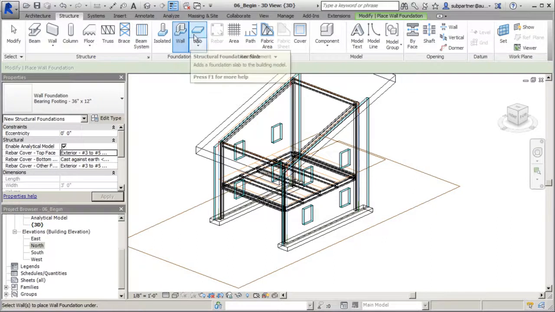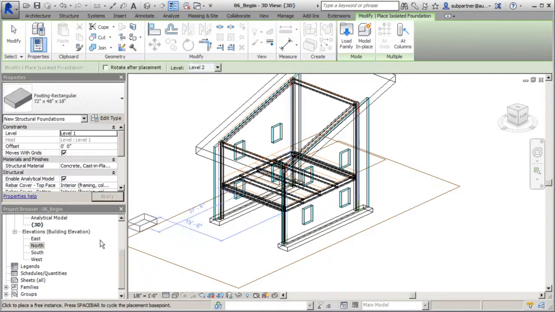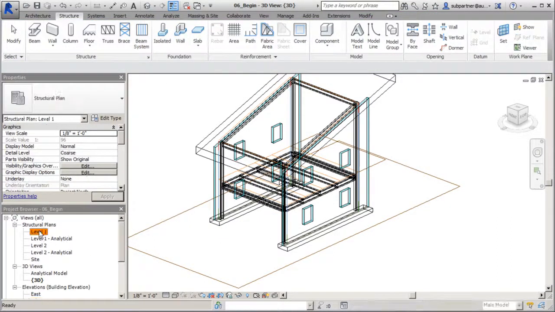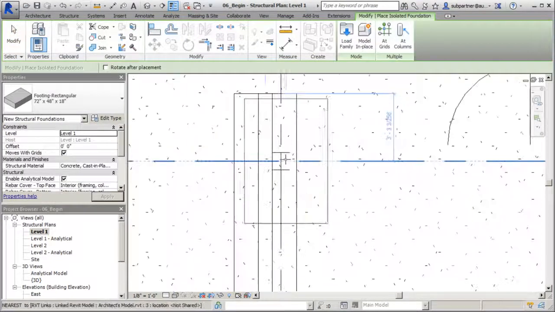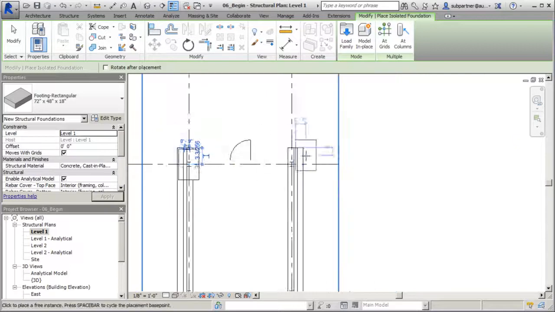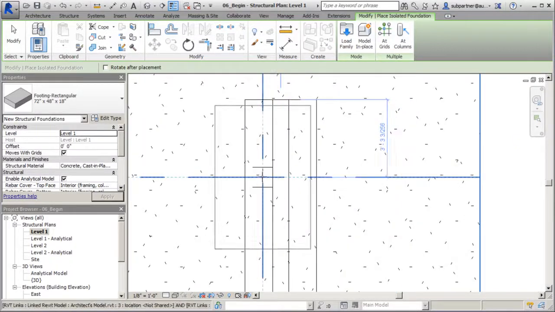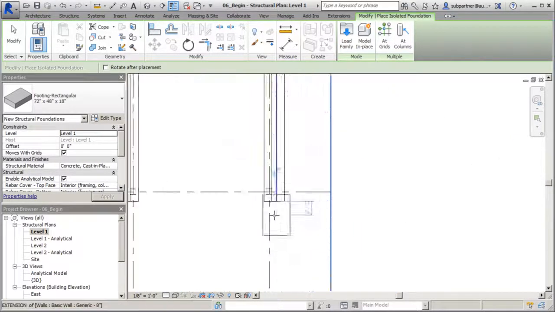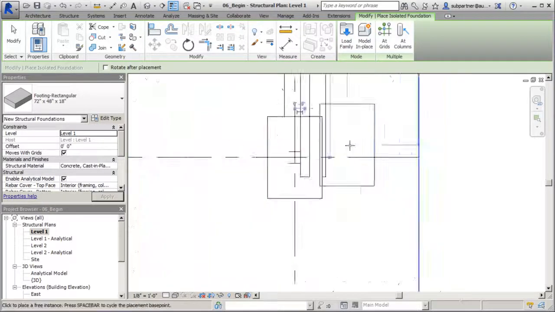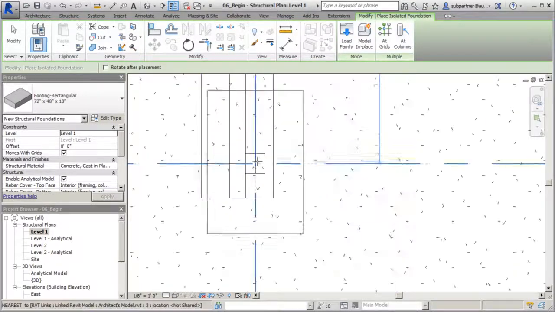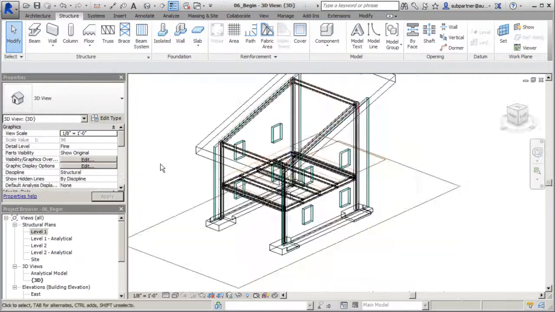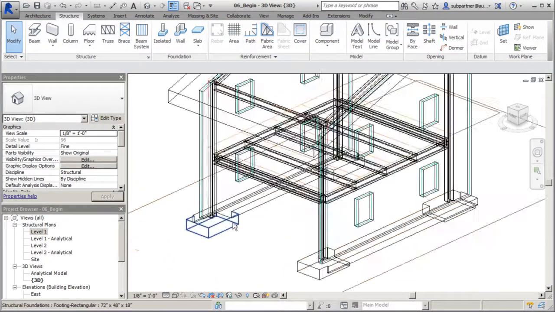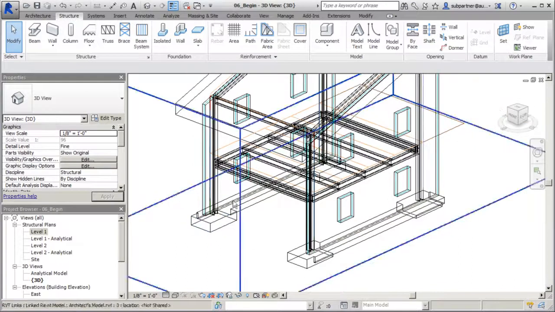So this time I'll go to isolated, and I'm going to do this in my plan view on level 1. And I'm just going to place my isolated footings directly underneath each column at that center point. Like so. Do the same thing down here, as well as over here. So I can now jump to my 3D view, and you can see we have that in place. But we've got some weird geometry going on here. So let's make a couple of changes.